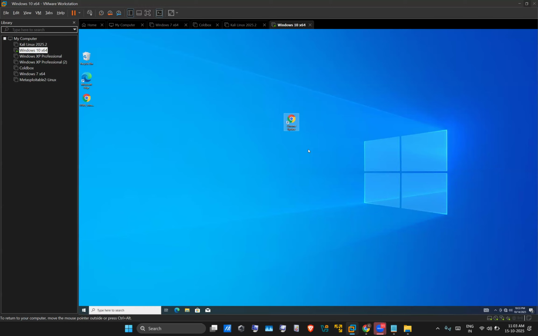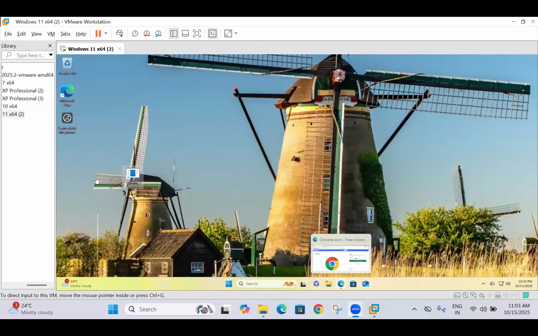Done? Yes, select it, click on OK, OK, apply and OK. Shall I share my screen, please? Yes, sir, you can. Now, after changing the icon, just try to double click on it and check what is happening.